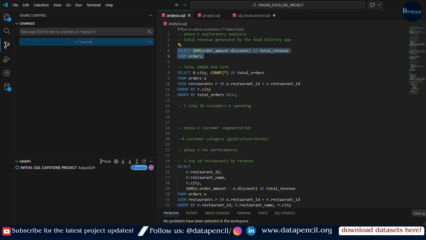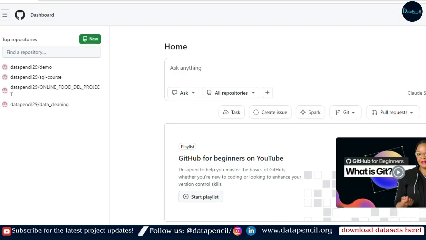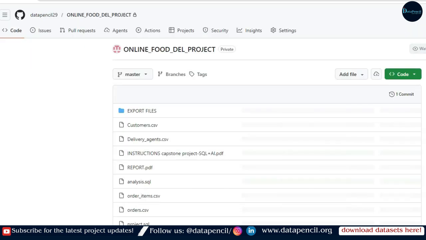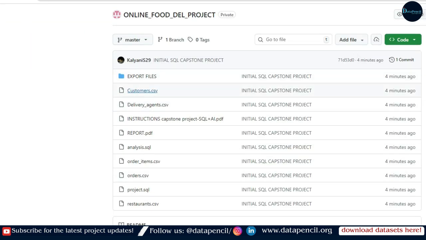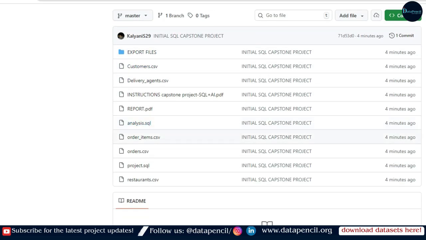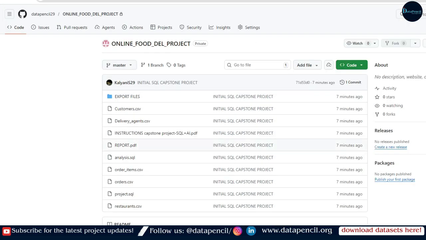It's successfully published now. If you want to see whether it's uploaded on GitHub or not, open your GitHub account, and in the repository section you can see your online food delivery project updated 3 minutes ago. Once you click on it, you will see all your files are here: your dataset, the exported files, your analysis, your SQL files, the report, everything. And be very careful, here it is written private. It should not be private. If you want to share this with recruiters, it must be public.